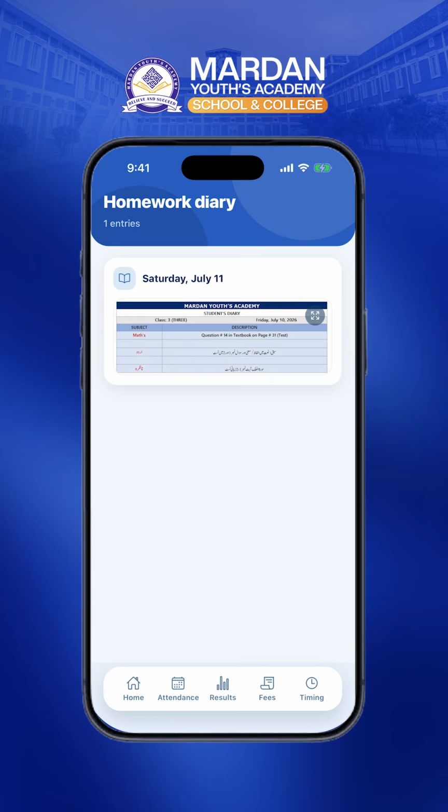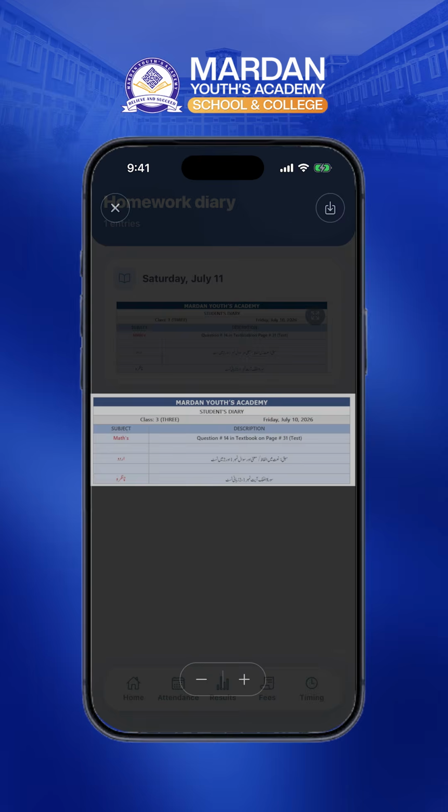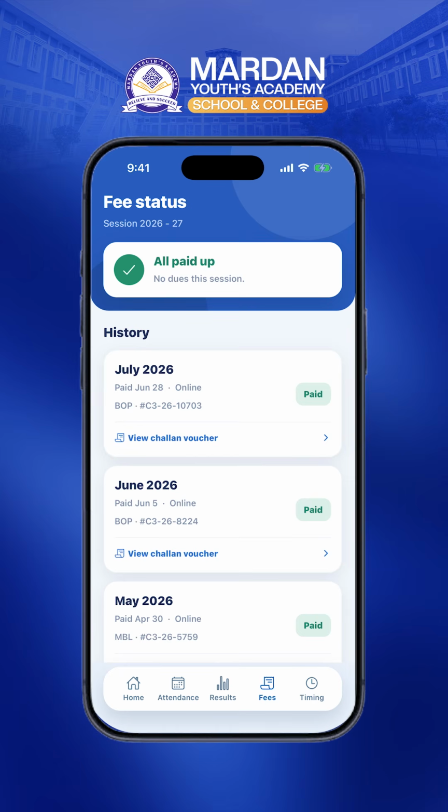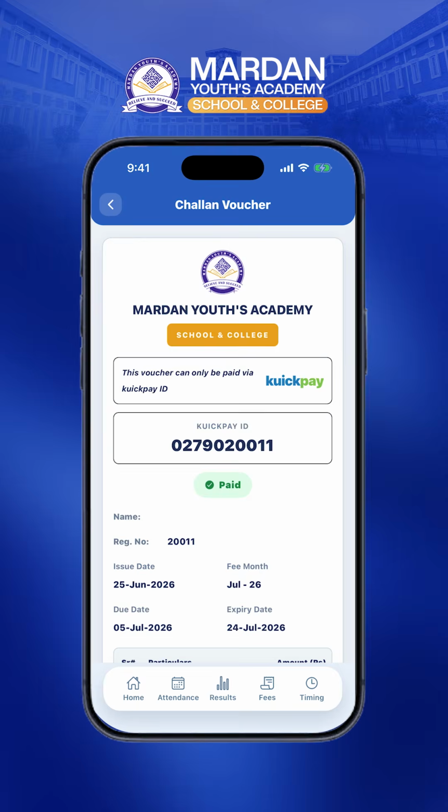In Daily Diary, the school uploads the daily diary, which can be zoomed in to easily read the homework for each subject. The fee section shows the current fee status and complete payment history, including amount, date, bank, and challan number. Fee challans and vouchers can be viewed anytime.